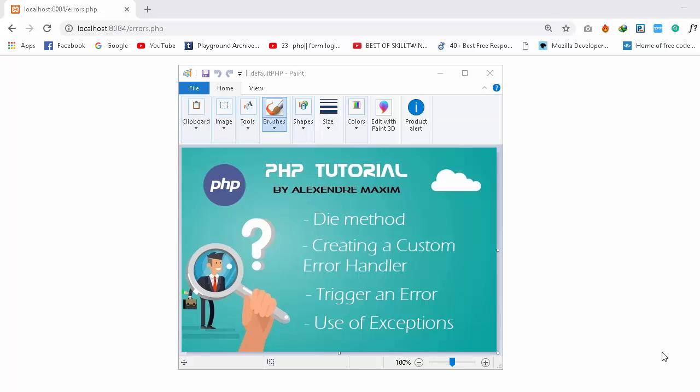This drives us to be very careful during the design phase. From error detection and information to the correction of these errors, PHP offers us the possibility to better manage these errors. Today we will see the die method, creating a custom error handler, triggering an error, and the use of exceptions. Let's start with the die method.